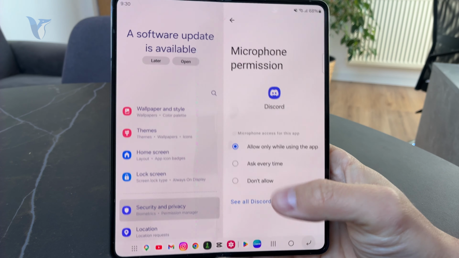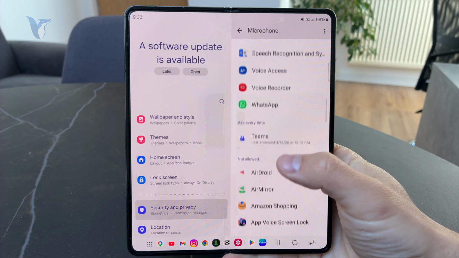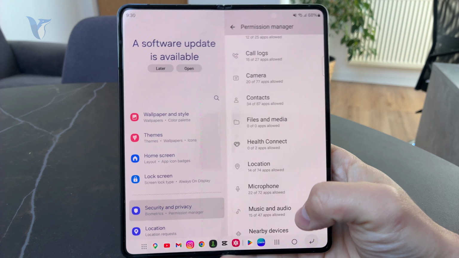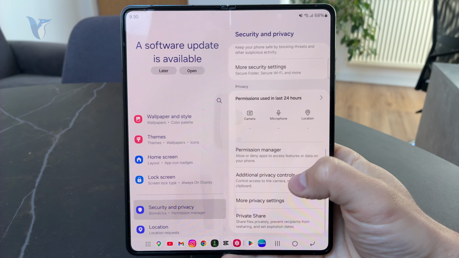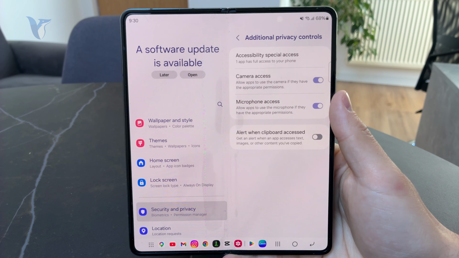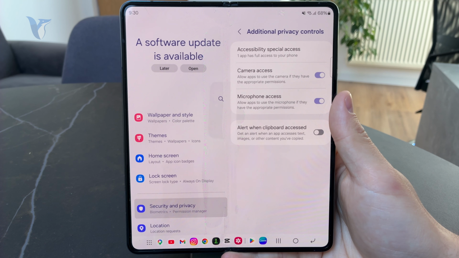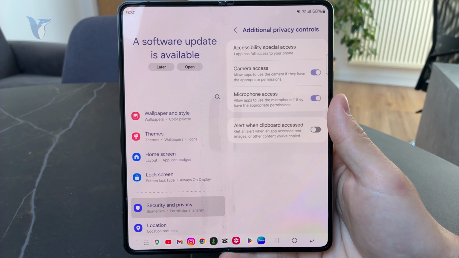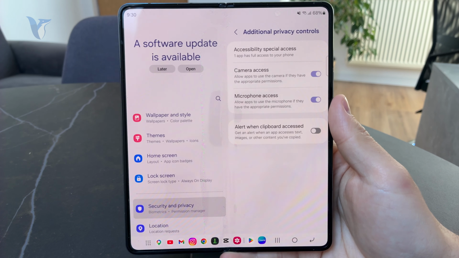One more thing though, if you come back to the main security and privacy, make sure you go to the additional privacy controls and make sure that the microphone access is also turned on in here. So everything works fine, but once you have those things set up, you can most definitely make sure that your Discord works in terms of your microphone and the proper audio.